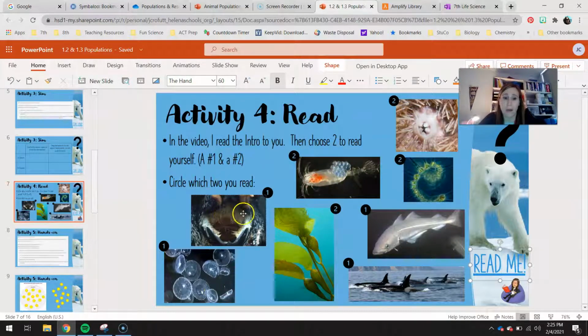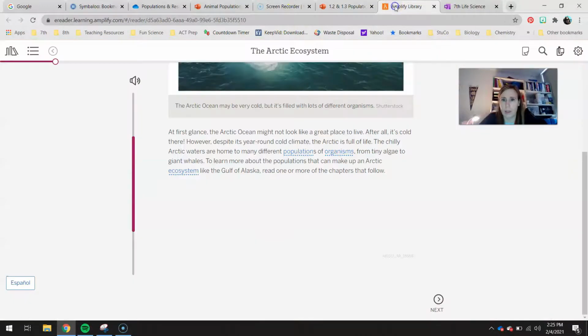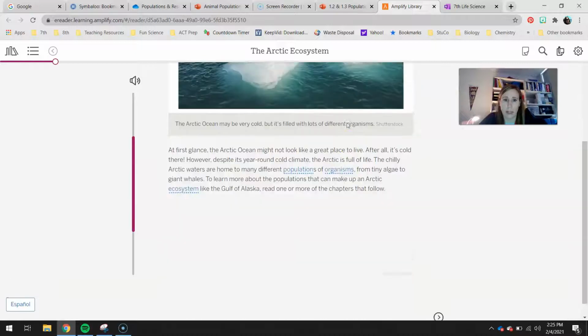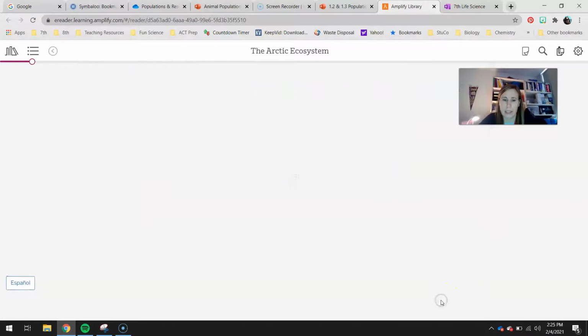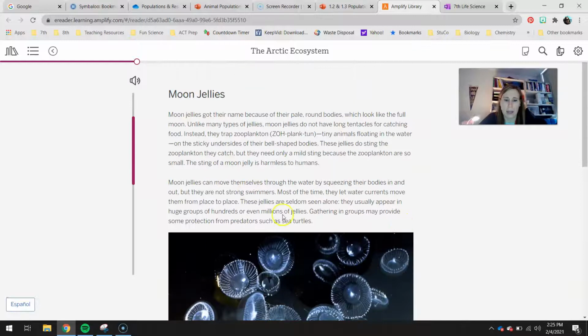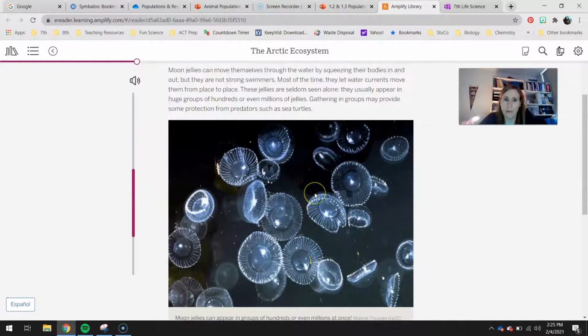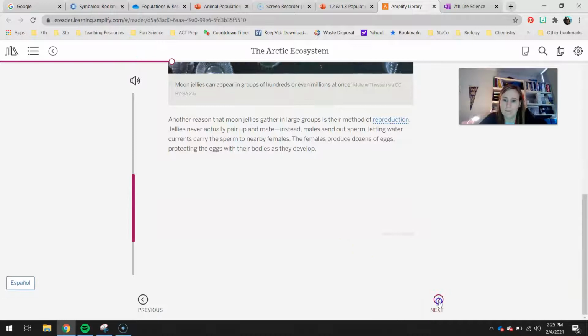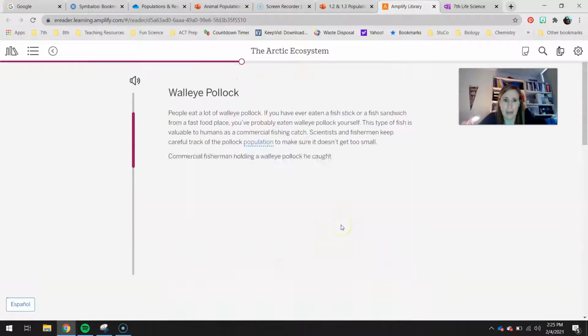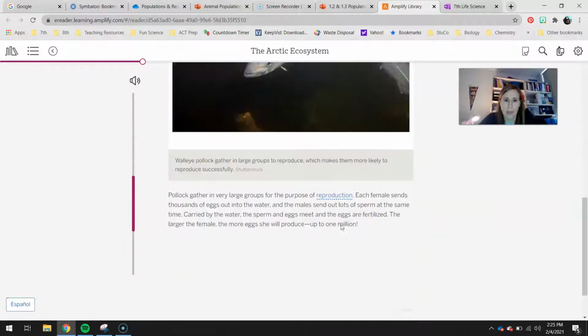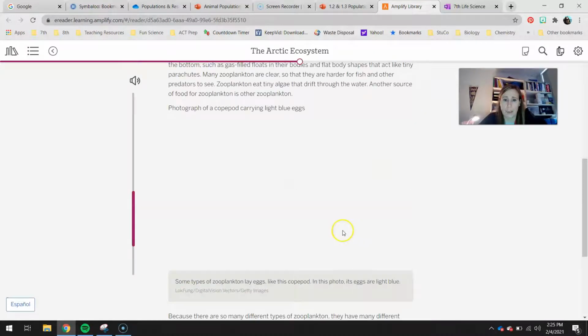So you need to pick one number 1 article: either sea turtle, moon jelly, walleye pollock, or orca. And then you need to pick one number 2 article: either the urchin, the zooplankton, the algae, or the kelp. I'll show you those articles. After you read the introduction, which I just read to you, you can click next. Here's your moon jelly article. It's not very long, with 2-3 paragraphs each. You have walleye pollock. All of these are pretty short, so I want you to pick 2.